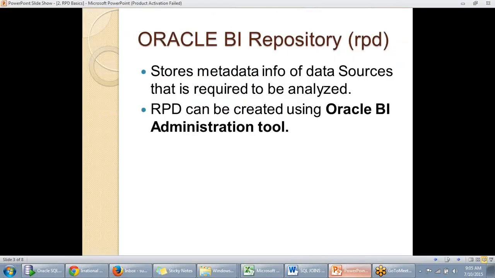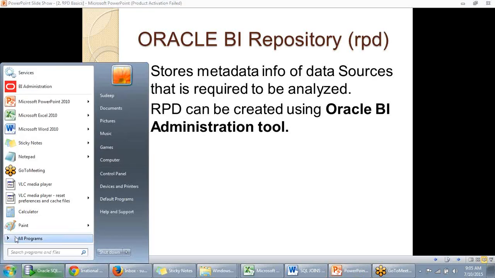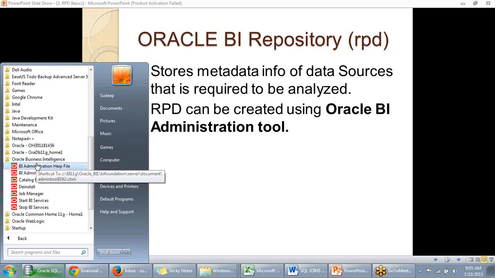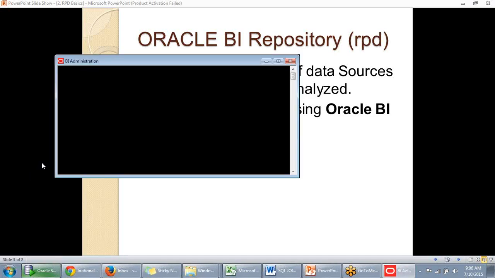This RPD can be created in OBIEE using the Oracle BI Administration tool. The moment you install OBIEE, you will get a folder called Oracle Business Intelligence. In that, we have a component called BI Administration. RPD development activity will take place in this component, the BI Administration tool.